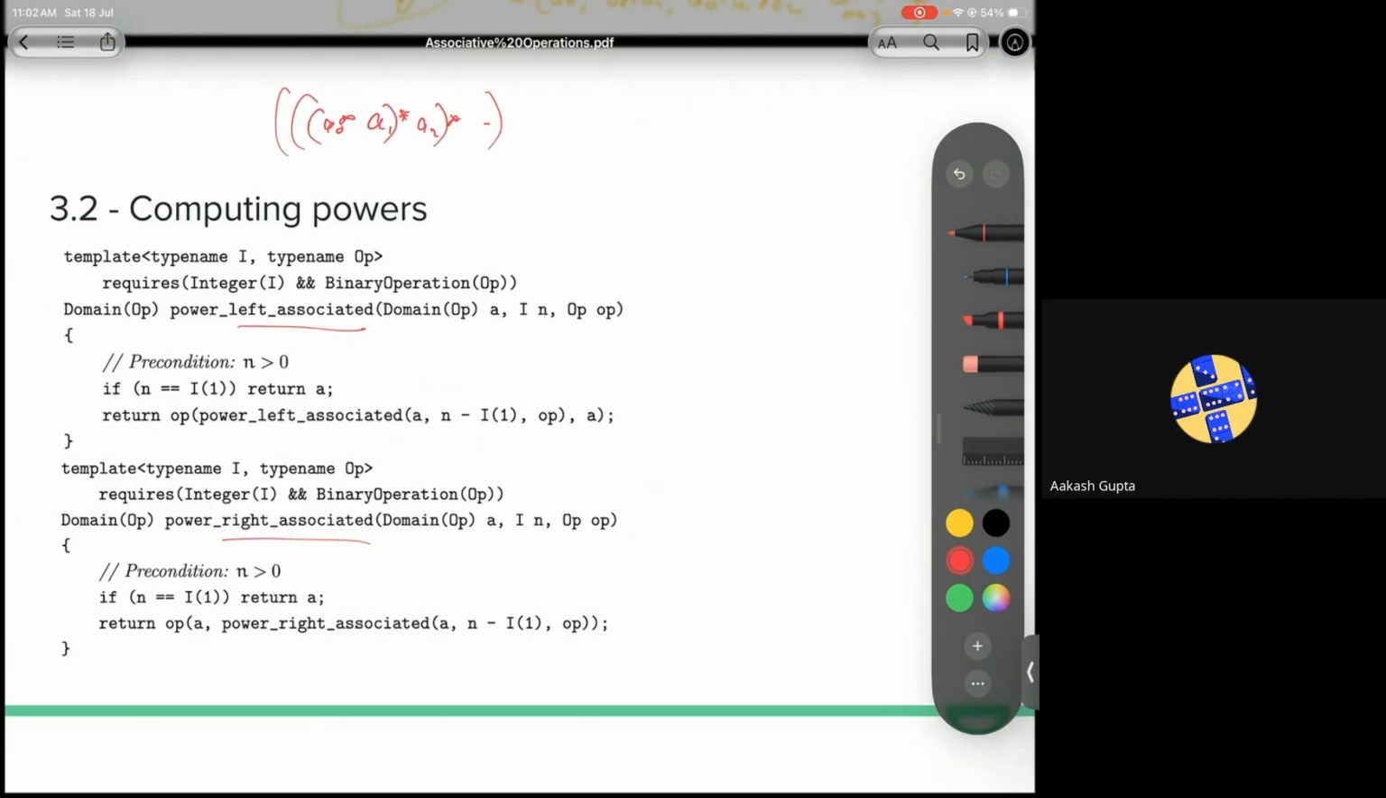Instead of distinct elements, for simplicity, we are assuming we want to compute A star A. You can extend the result for distinct elements as well. And we want to compute this value. So what we can do, if our n is 1, and the precondition is n is at least 1, then we don't have to apply any operation. We can simply return A.